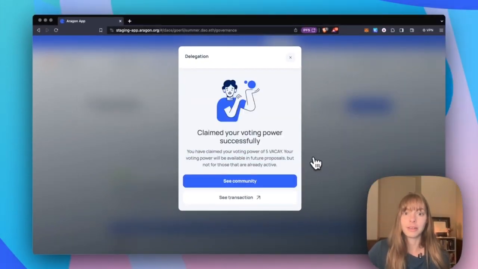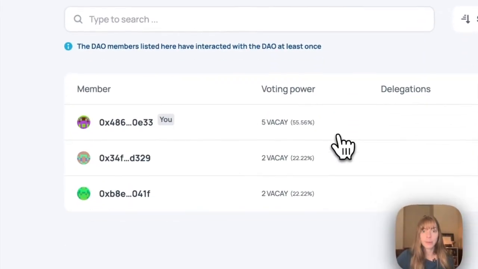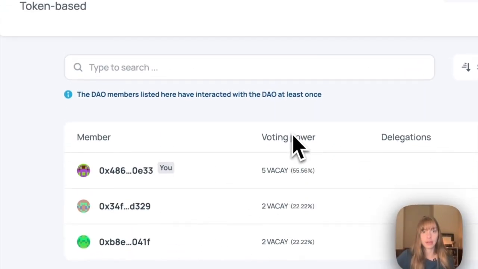Okay, now my voting power has been claimed. See community, and you can see I don't have a delegate now.